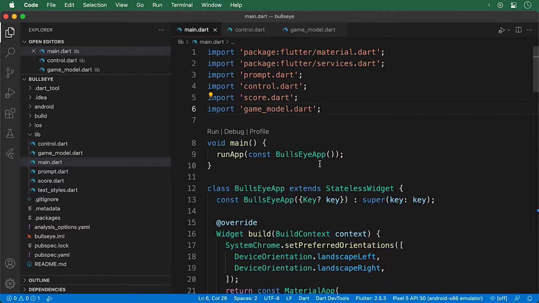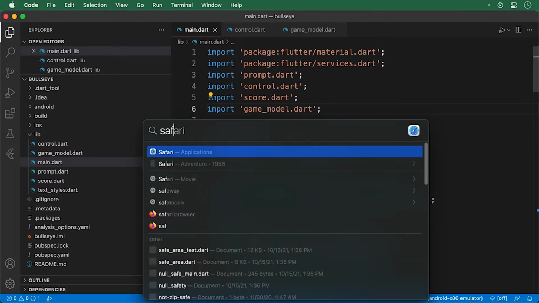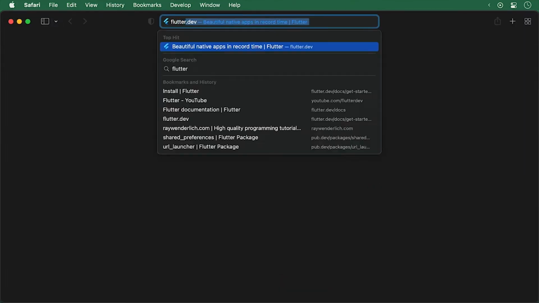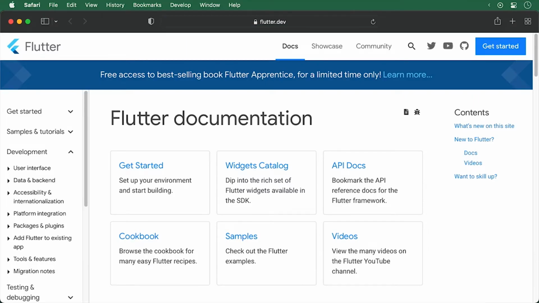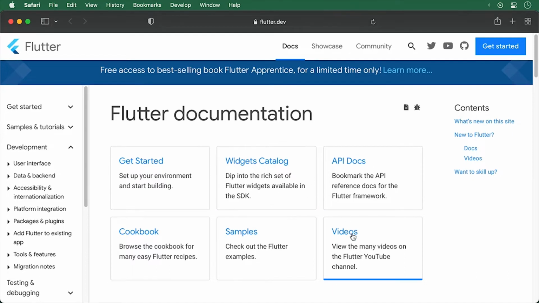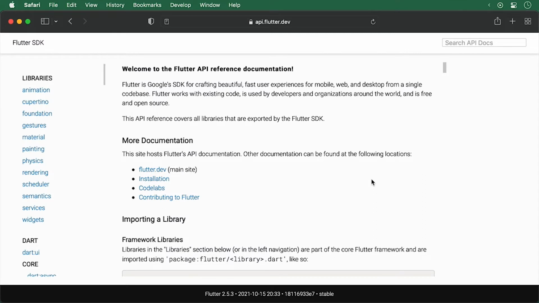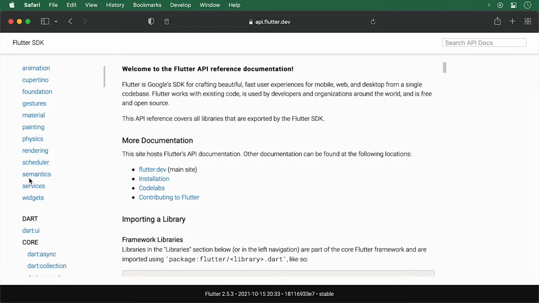Open up flutter.dev/docs in your browser. You'll see that there are a bunch of options. The videos are a great resource for learning all about the framework from the developers themselves. Click on the API Docs option. You'll be brought to the table of contents. On the left-hand side, you'll see the links to all sorts of libraries that you can use in your app. We're interested in core libraries, so scroll down to see all of the core libraries.